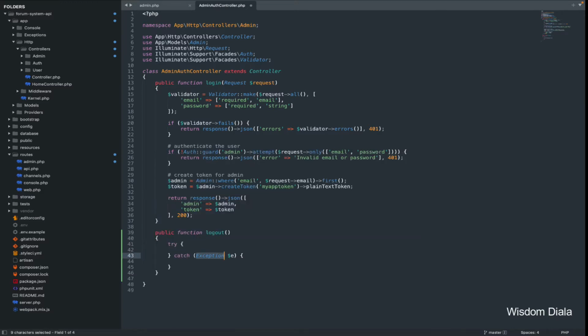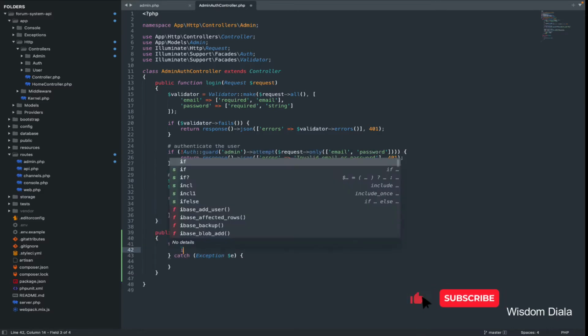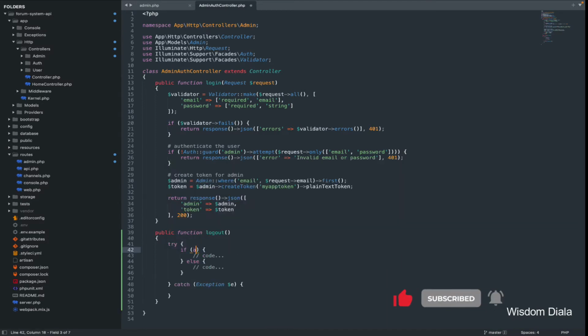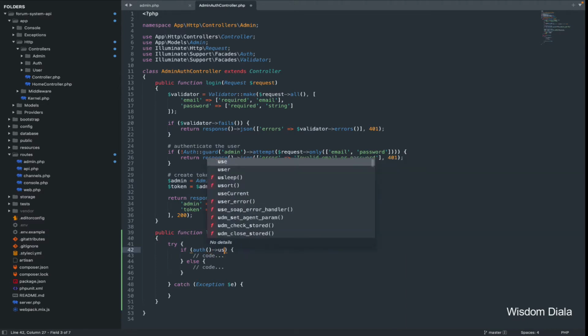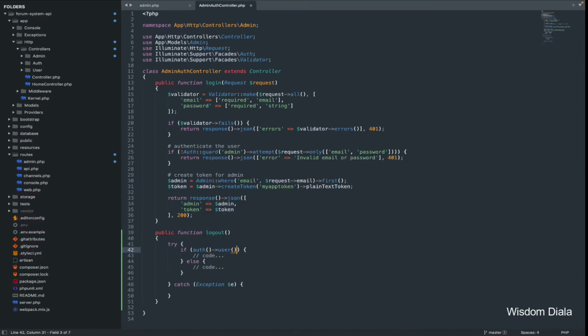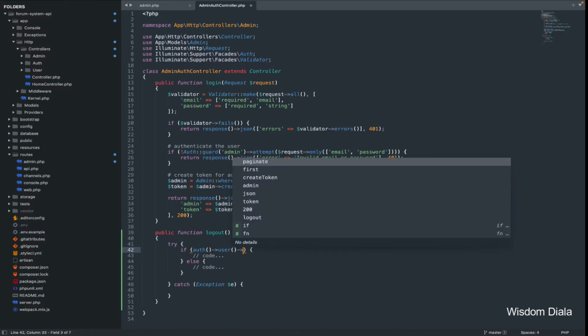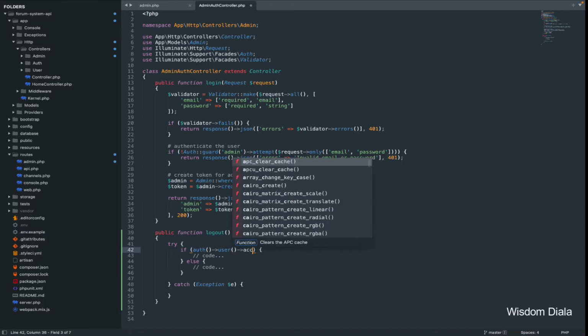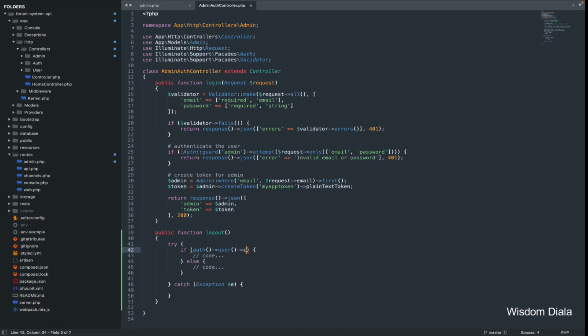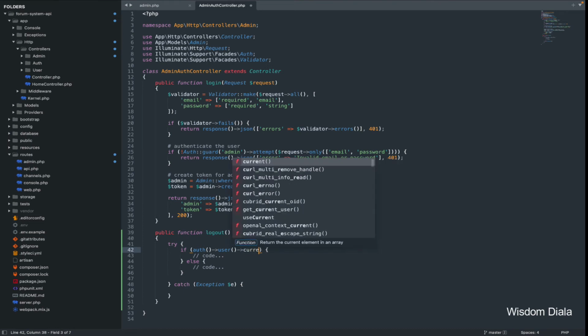I'm going to teach you two methods of logging a user or admin out. First will be to log out the current admin or user by deleting the current admin or user token. Second will be logging out the admin or user from all devices, by deleting all tokens that belong to the logged-in admin or user.